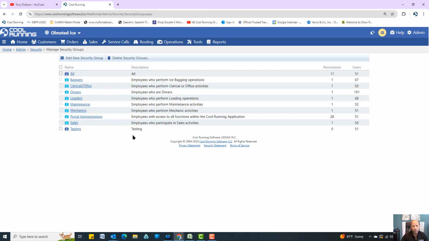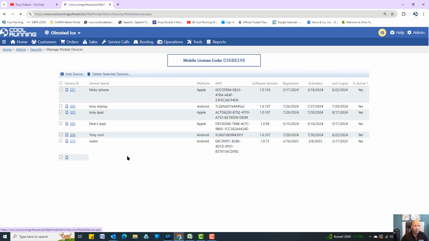Security groups. These are the different security groups in the system, and we can create more security groups. So you can see right here a specific description of each one, how many permissions each one has, and how many users are on that. Go back into security. Mobile devices.